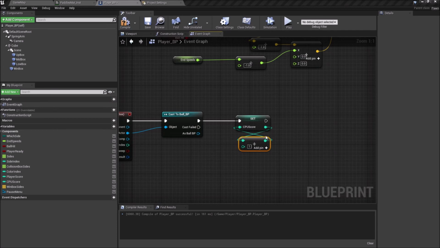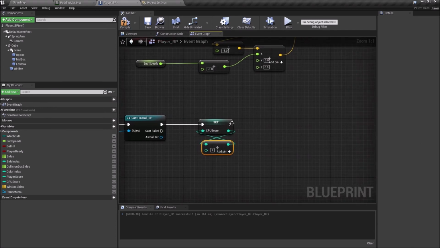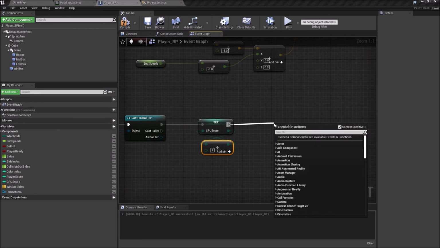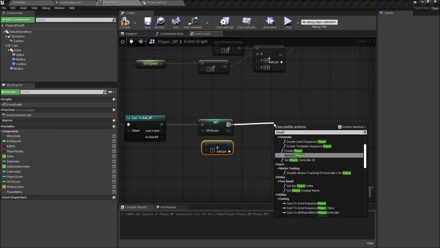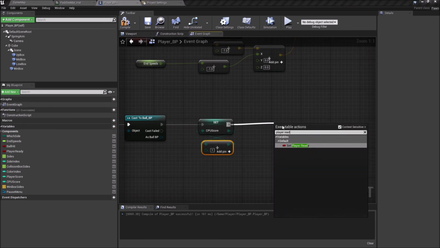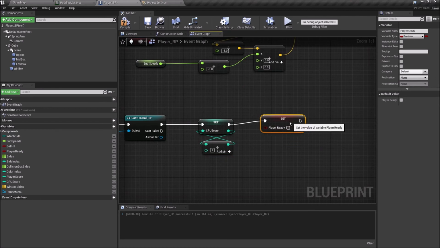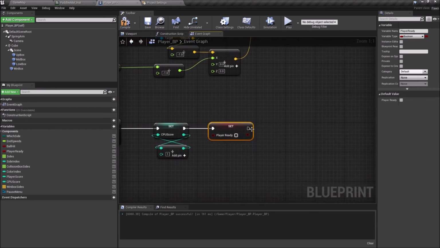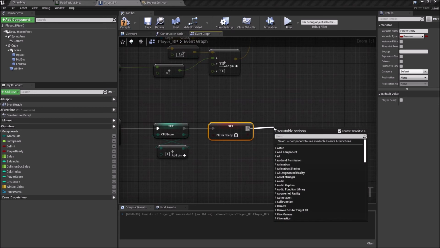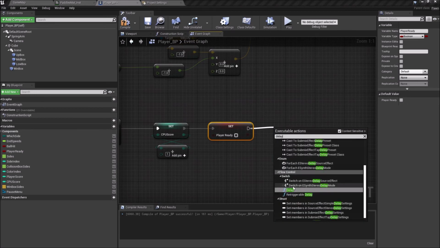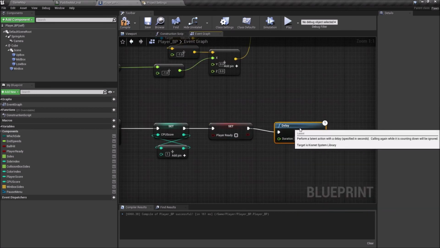Then after doing that, you're going to set player ready to false. Then there'll be a delay. We'll have a delay of about 3 seconds.